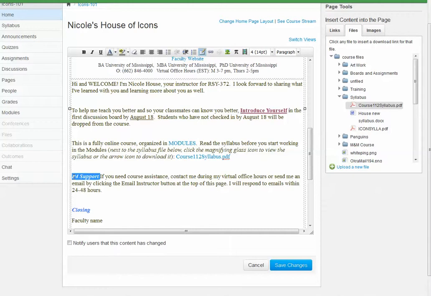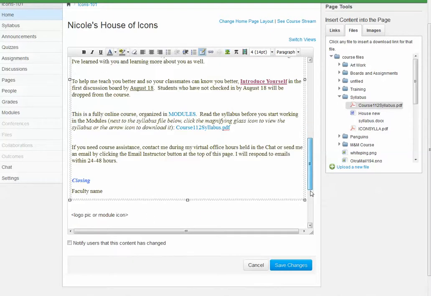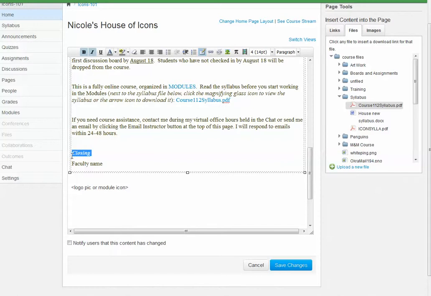In the final paragraph, you'll want to talk a little bit about course assistance and support. If you're referencing your virtual hours, be sure to say where those virtual hours will be held. In this case, I will use chat. If you're responding to emails, make sure that you let students know when they can expect to hear an answer from you. And finally, the closing.